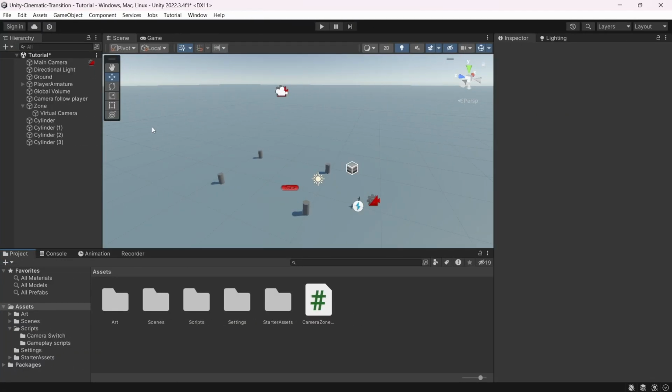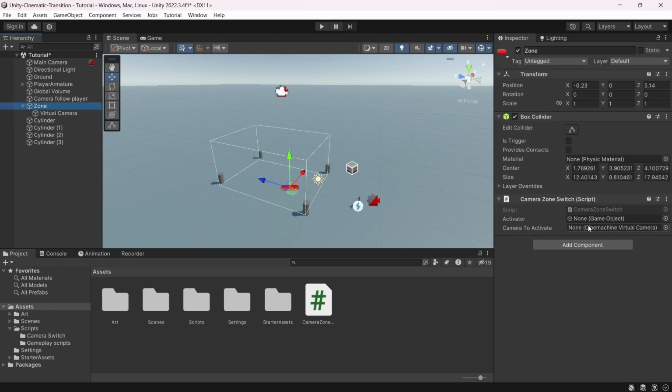Back in Unity, select the zone, and you should have this script. So for the activator, we're gonna drag and drop the player argumenter, and for the camera to activate, we're gonna select our virtual camera, okay? Now let's try it.